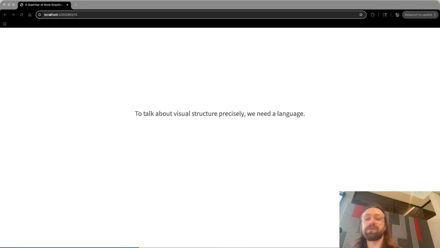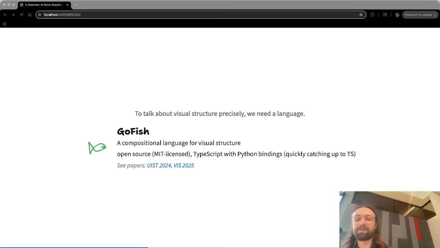But to talk about visual structure in a precise way, it's useful to have a language for talking about that structure. And that's basically what I've been spending my PhD doing, creating a formal language that's also a JavaScript and Python library for constructing graphics. We have a couple papers about it. It's MIT licensed, open source. I'll give you links at the end. It's mostly in TypeScript with Python bindings that are reflecting the TypeScript. And I was hoping to have the Python bindings totally up to parity with TypeScript, but then I got sick last week. So it's going to take me a little bit longer, but it's basically the next thing we're doing.